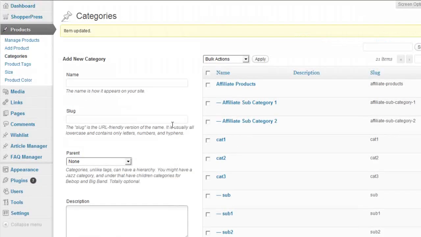So that's the basics of importing categories using the bulk import tool within the Premium Press theme.